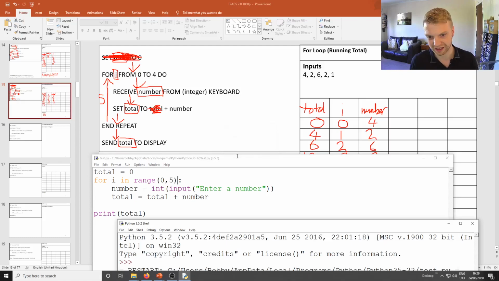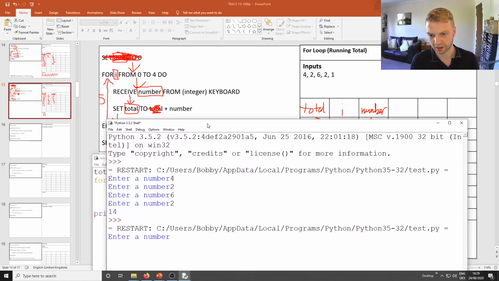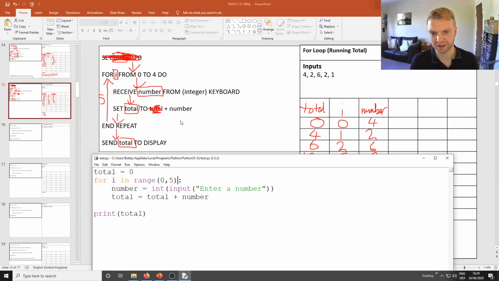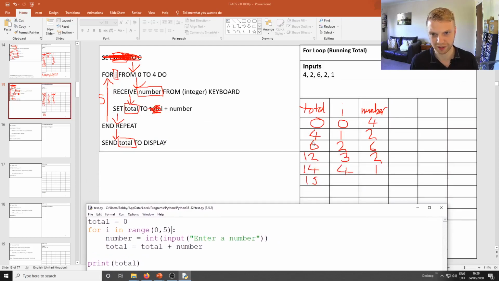So if we run that now, we can get our 4, 2, 6, 2, 1. And then you go 15, right? So that's everything. Quite a lot in this video, actually. A lot to remember of how this is working, how you need the total at the start, how you need total here, how you've got to add 1.